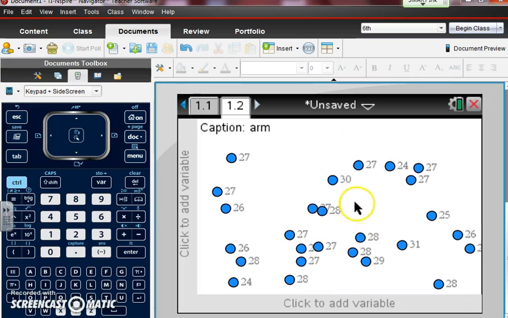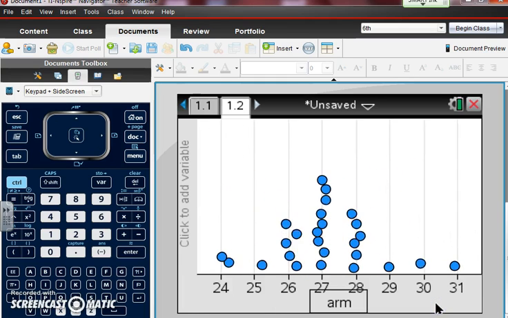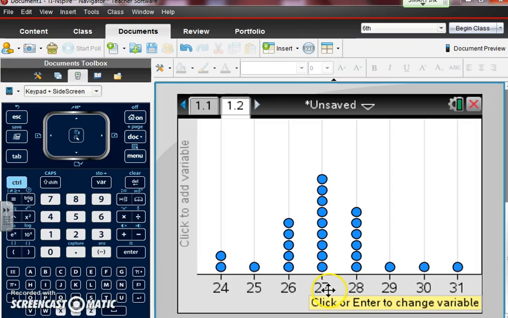So here's all of our measurements, but I haven't told the program what I want it to do with it. So I'm going to click over here, and I'm going to tell it that I want it to use the arm lengths. And when I do this, it's going to organize the data into a dot plot. So if we look at this, we can see that the tallest tower right here is the mode, which shows us that the measurement that had the most number was the 27. So a lot of students had arm lengths of 27.